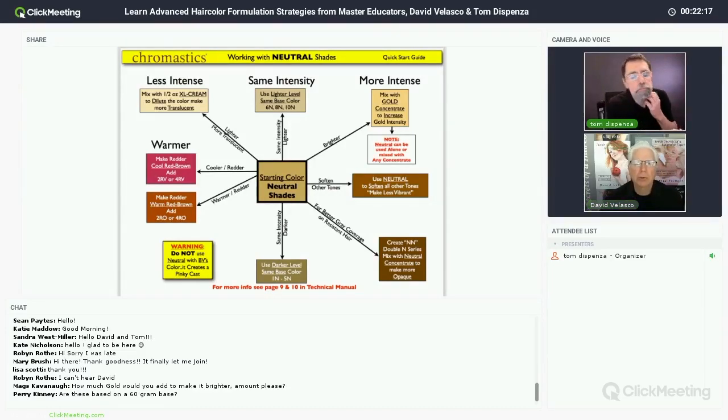All right. So again, every page of the Quick Start Guide has a different base that we're working with, the neutrals and the golds and the reds and the blue violets, for example. But all these things work the same way. It gives you a visual representation of what Tom basically wrote about in the technical manual. The only thing this does not give you are the exact proportions that you want to put in, which is really important. So that's why at the bottom it says, for more information, see pages 9 and 10 in the technical manual, because that way you have the directions of exactly how much of which one to put in. Okay? All right, Tom, we're good with that?